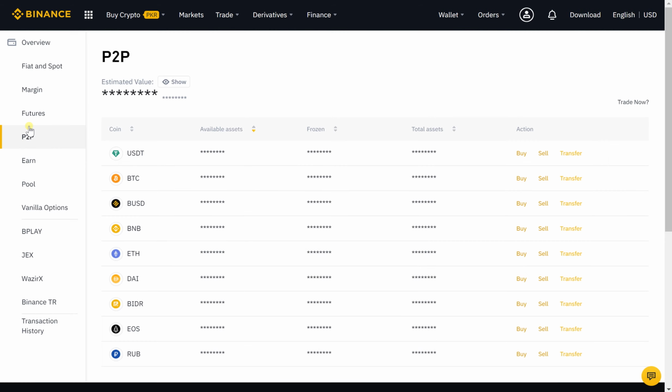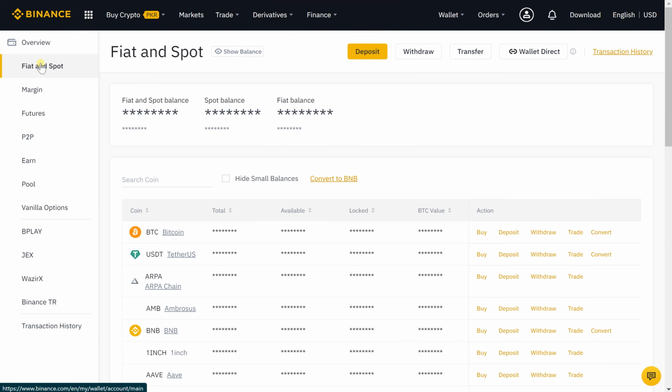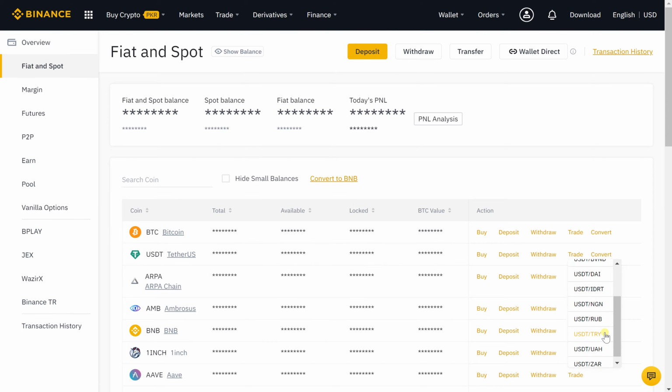Then you have to click on fiat and spot wallet. It will show you the balances here. Your USDT will transfer here, or whatever coin you have, it will transfer here and show you in your balance. And then you can easily trade with that coin. Click on the trade and select whatever currency you want to trade and enjoy.